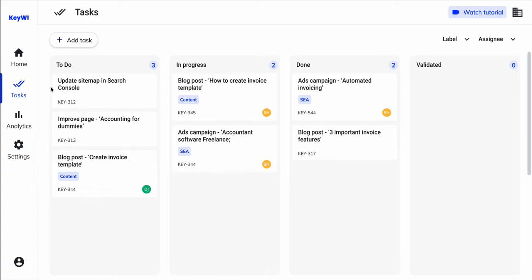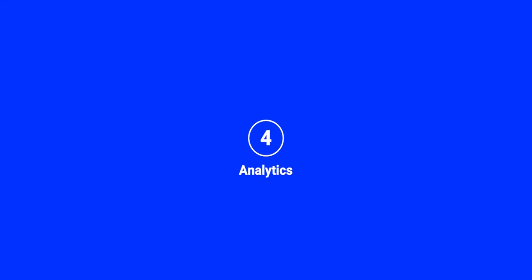Tasks is basically an overview, a Kanban board of the previous page, where you can keep track of your tasks, how they've been doing, how they've been progressing. You can even assign it to people, and you can move them over to done, and you can even click on one if you want to continue and view the content brief. We will move on to analytics.